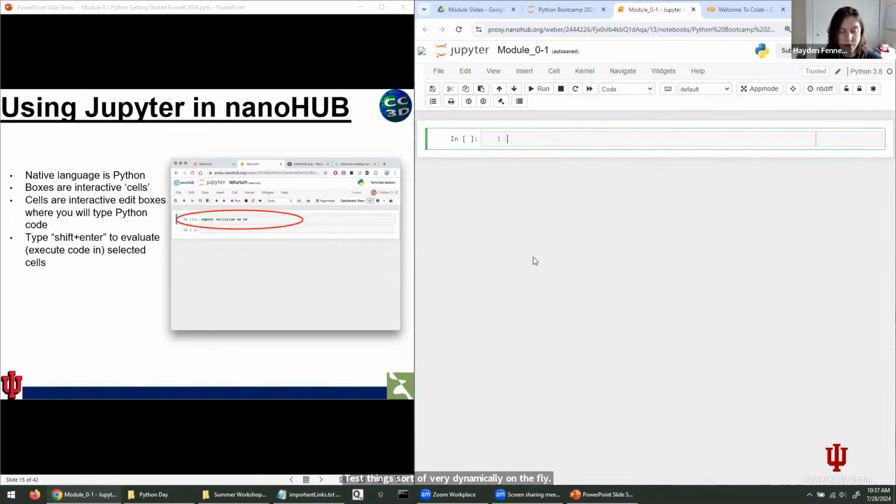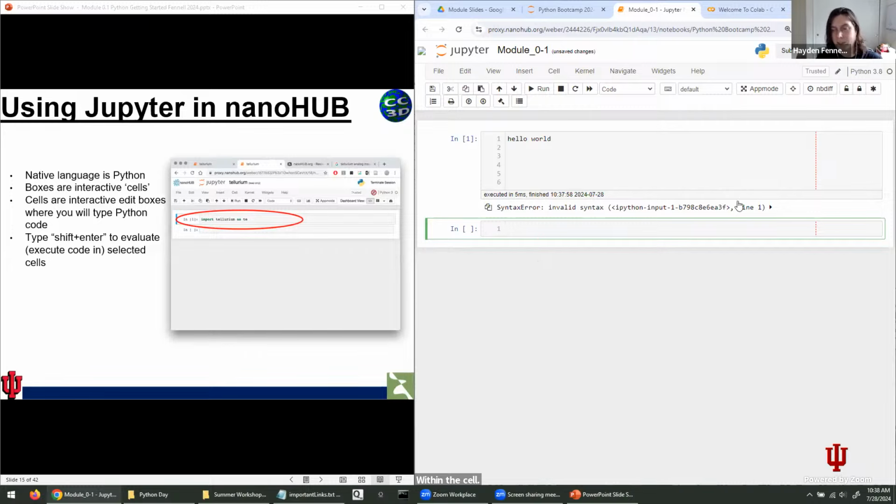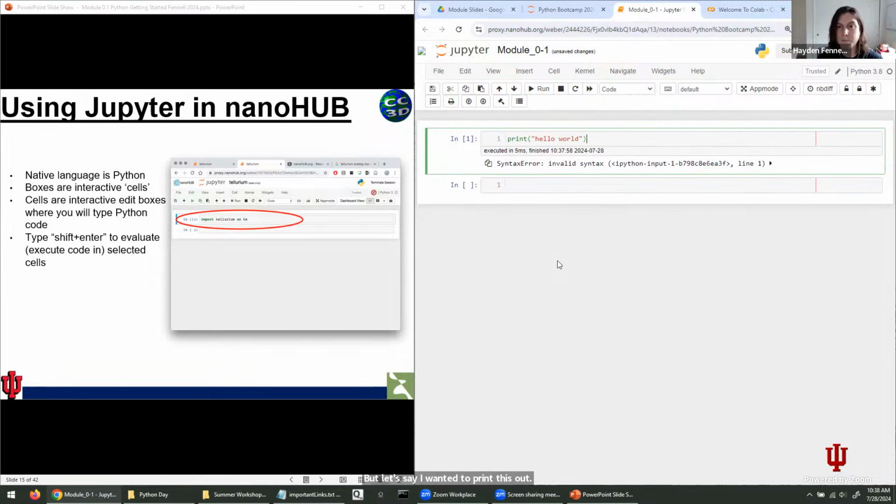When you're using a Python notebook cell, you can type something in one line. If you press enter by itself, it'll give you a new line within the cell. If you press shift enter, it will actually run the cell. In this case, I'll get a syntax error because that's not proper Python code. But let's say I wanted to print this out. We'll go over print statements a little bit more in a minute. But when I hit shift enter, you'll see the output below the cell here.